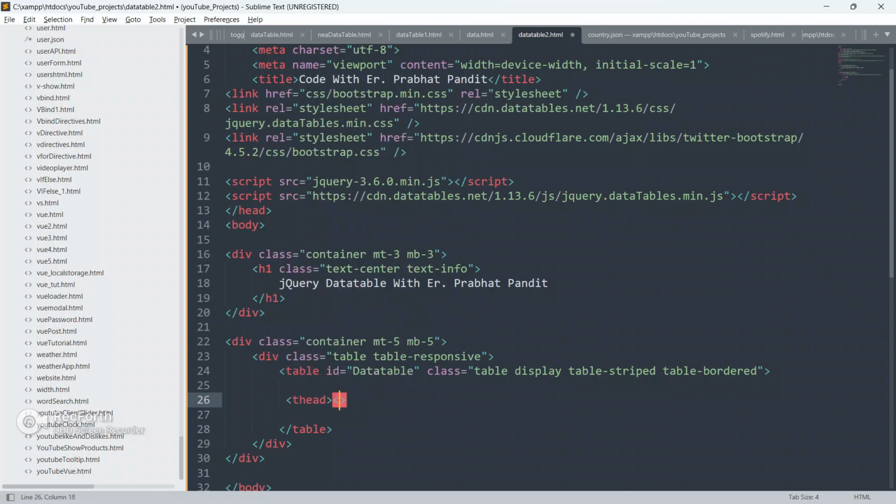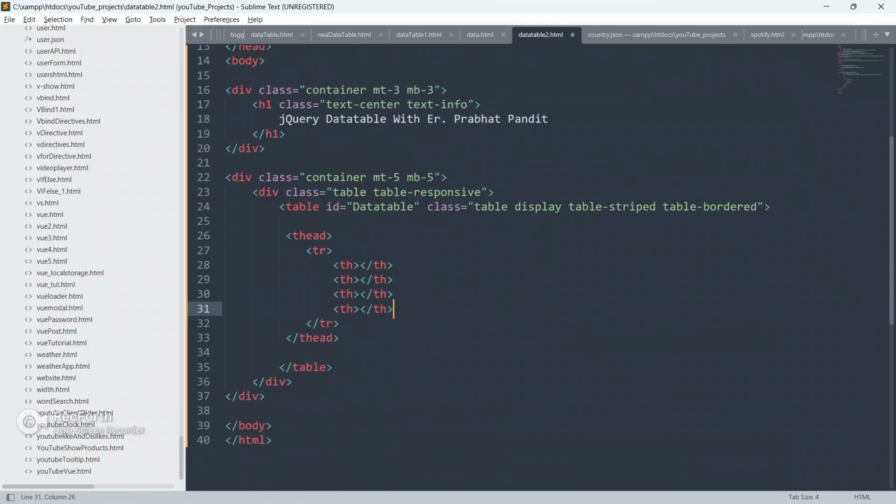I'm gonna create thead, meaning table header. So thead, close this thead first, and inside this thead I am gonna create tr, close this tr first, and inside this tr I am gonna create th. So th, table header. Copy this th and paste it 3 times.